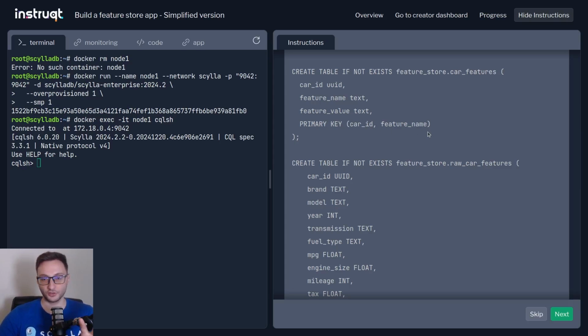In practice, your feature store application will be able to query all the features for one specific car, which is probably the most popular use case because that is what you need to pass on to the machine learning model. The machine learning model will need all the features for one specific car. But if you have a use case where you also need just one specific feature for some reason, this data model will allow you to do that as well. So that is the main table that we have.